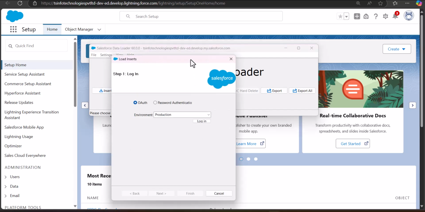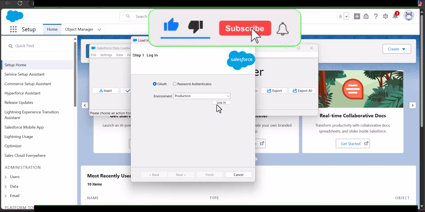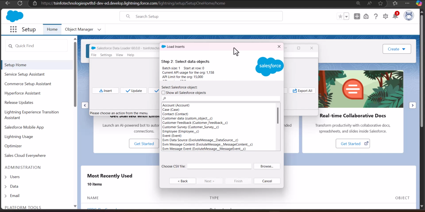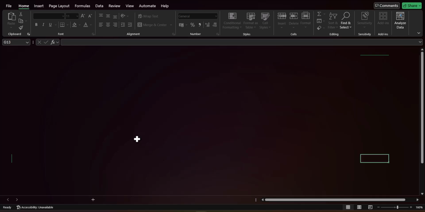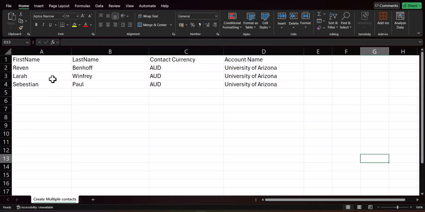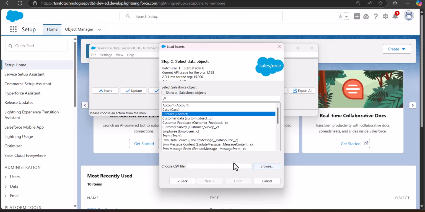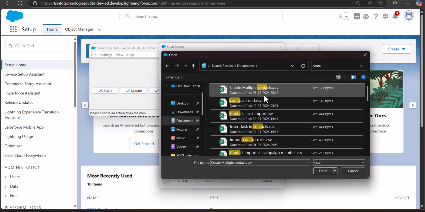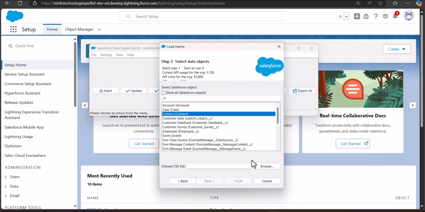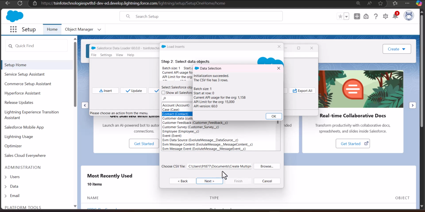And as we click on it, it will ask us for the login. So here I'm going to log in with my credentials. And after logging in, the second step is to select the object. So here we will select the contact object, and then we will browse the CSV file that we have created. So I'm again using the same file to import the contacts, and also I have changed the names. So here we will click on the browse button, select the CSV file and then click on the next button.